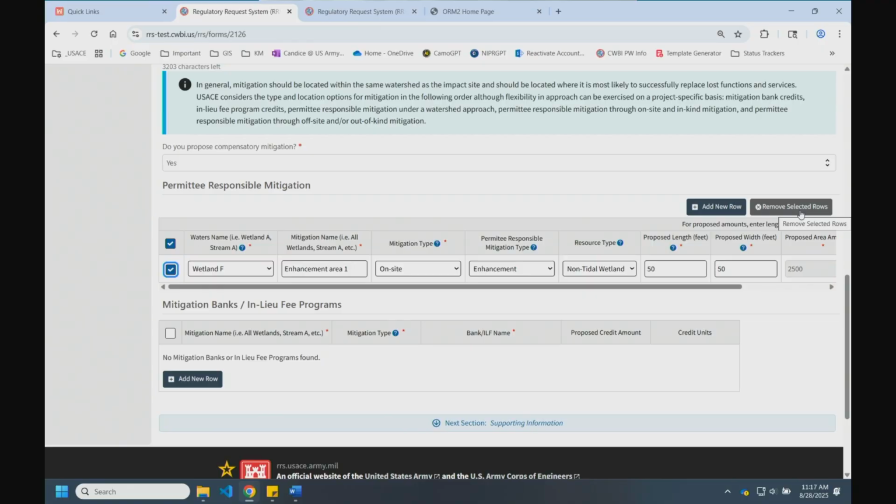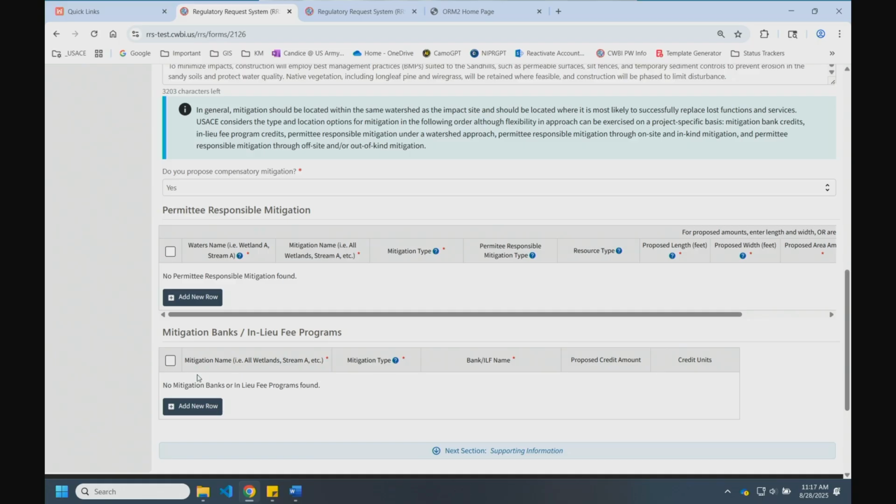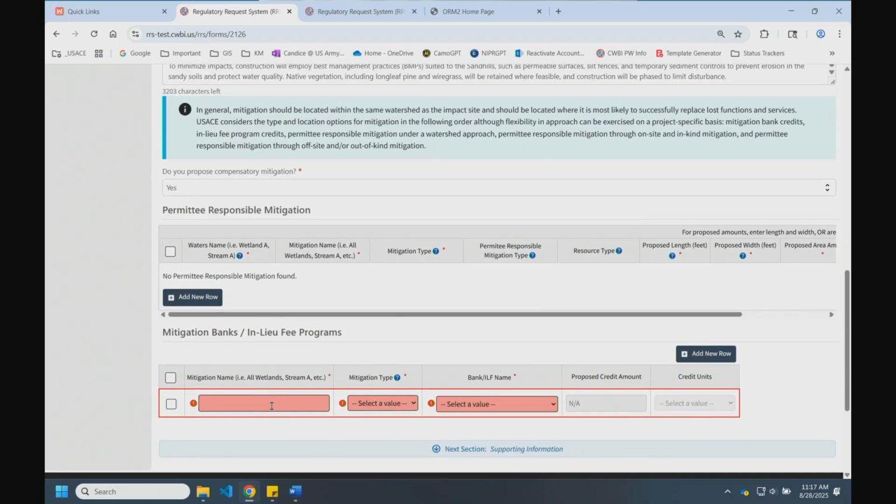I'm going to pretend I decided not to do that. I'm going to buy mitigation credits so that I don't have to wait. Remove it, and it's like, are you sure? Yes. Add this. This does talk to RIBITS. And so if you put in compensatory mitigation and say mitigation bank, if my project is in a bank service area, it will pop up. So it pings RIBITS and says, hey, here's the project area. Are there banks available? If you say in lieu fee, it'll do the same thing. So it depends on where you are.